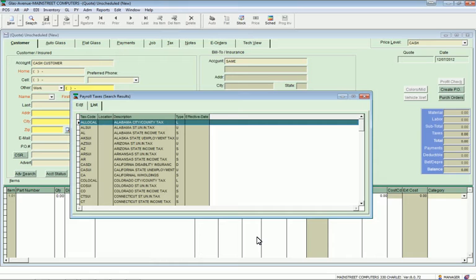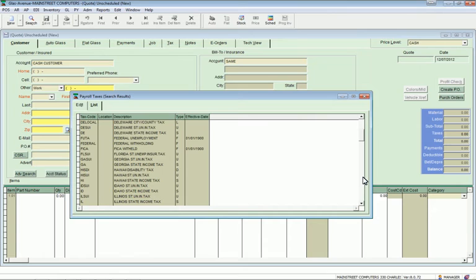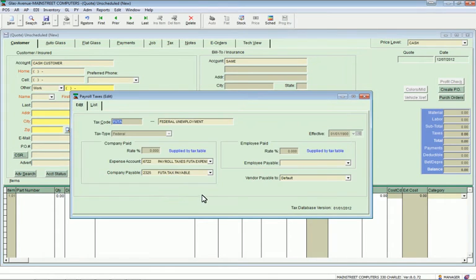Typically, when I start out, though, before I do the state taxes, I go and set up all the different federal taxes. So if we go down to the F's, you can see we've got the federal unemployment, the federal withholding, and the FICA. And so I'm going to go ahead and start with the federal unemployment. I'm just going to highlight that there and click on Edit, or I could double click it. And you can see there's a company paid side and an employee paid side. So different taxes, some are paid by the company, some are paid by the employee, some are paid by both.